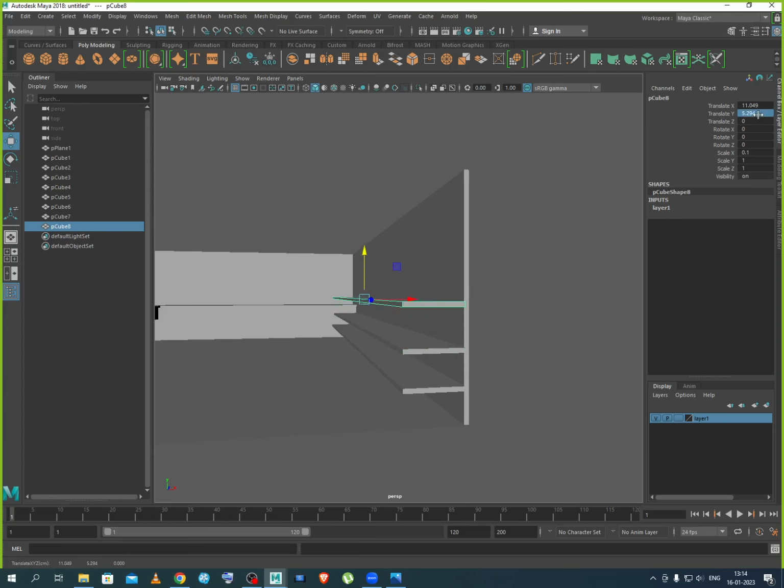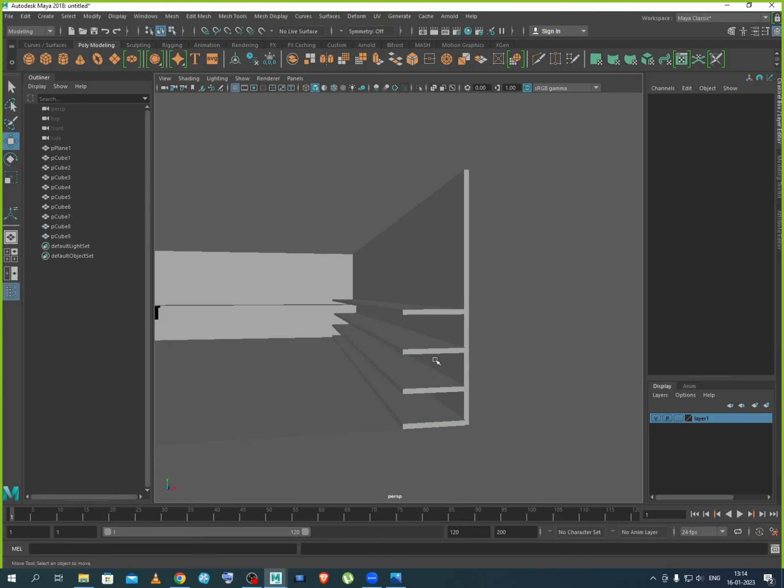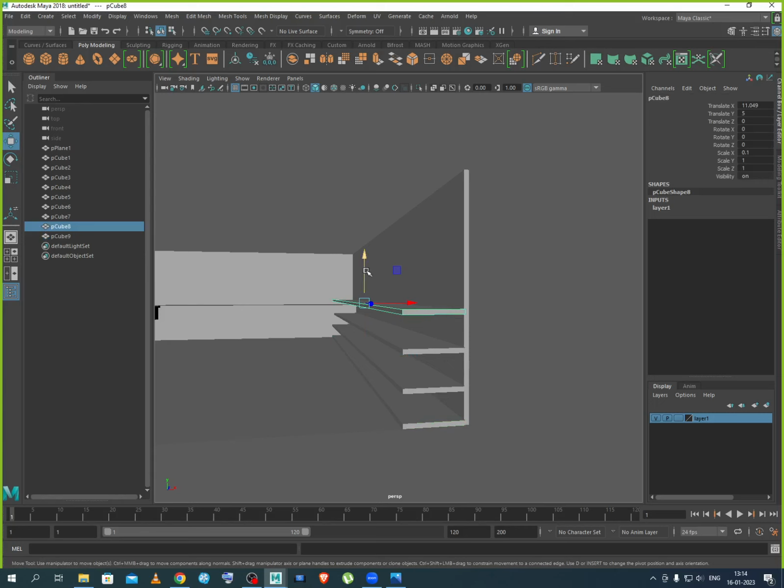How much do we need to give this one? 3.5, 5 now over here. So 3 copies we already made, and one more copy we need in the bottom flooring. 1, 2, 3, 4. 2 more copies we need. So Control D. Right now it was 5, now it should be 6.5.